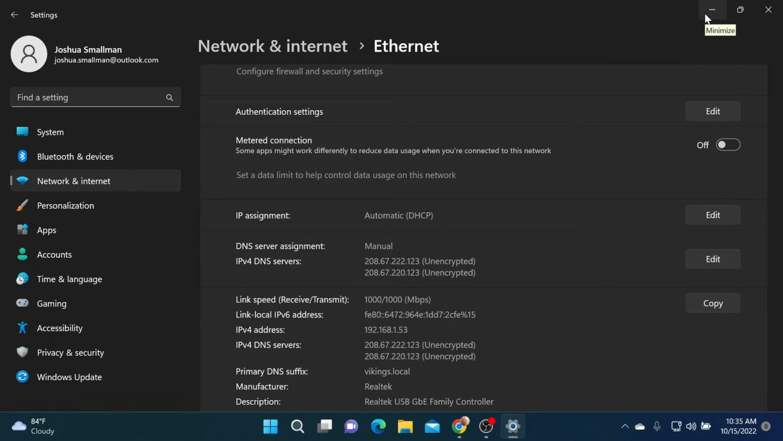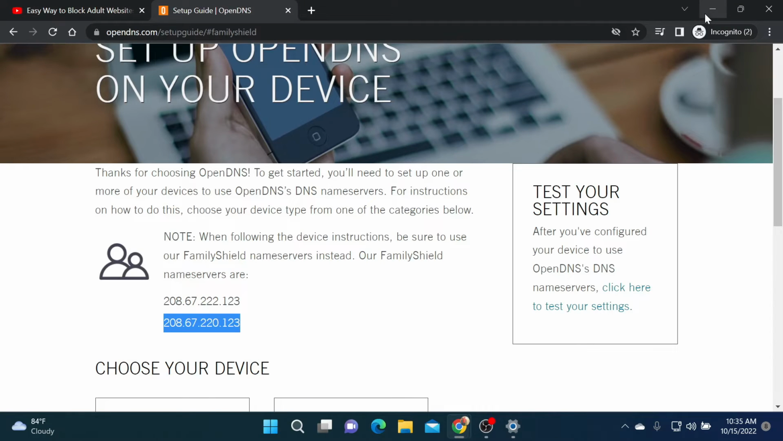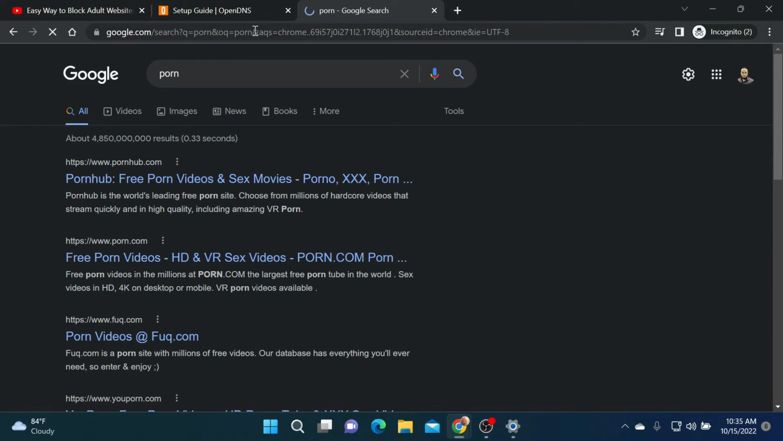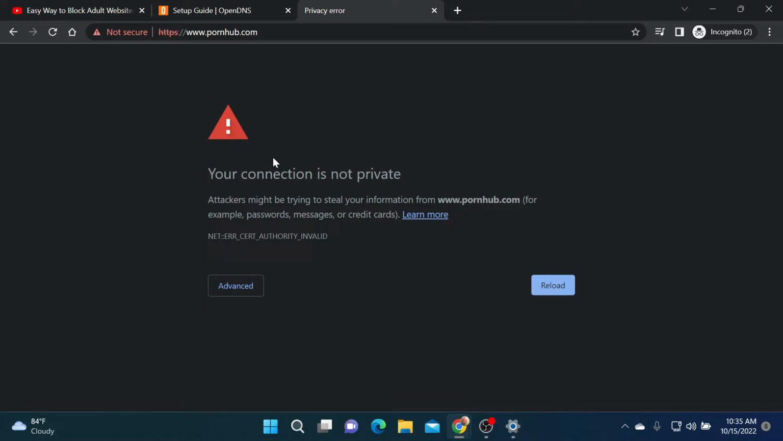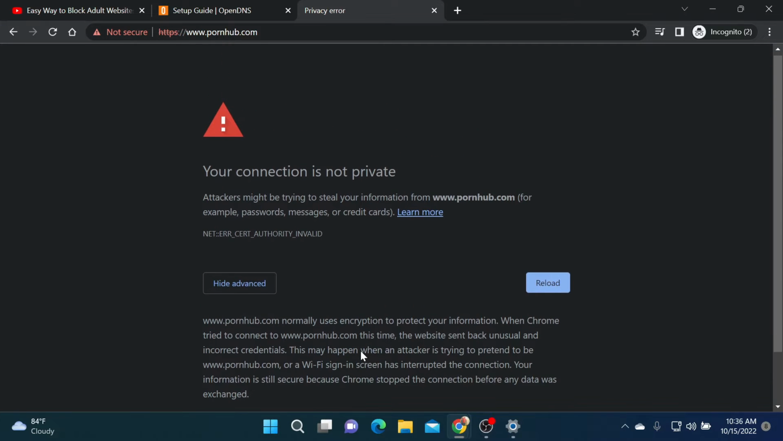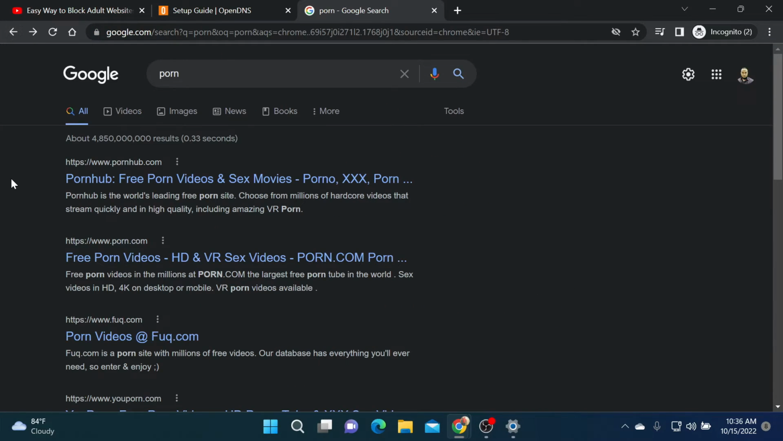So let's see if it actually works now. I'm going to minimize this, and we're going to open a new tab in our web browser. Like before, I'm going to search for the word porn, and I'm going to try the first result that I'm seeing here. Okay, great. It seems like it works. We are seeing a 'Your connection is not private' error, and if we click advanced, there's no option to proceed. So basically we cannot access this website. That's great. It shows that the DNS filtering is actually working.